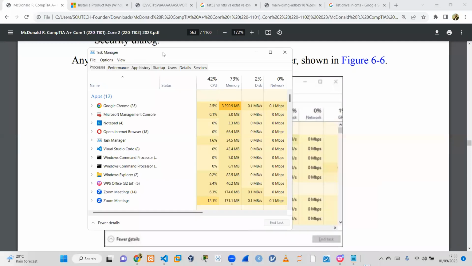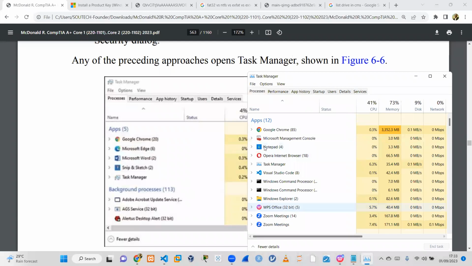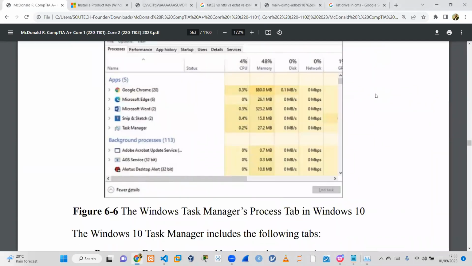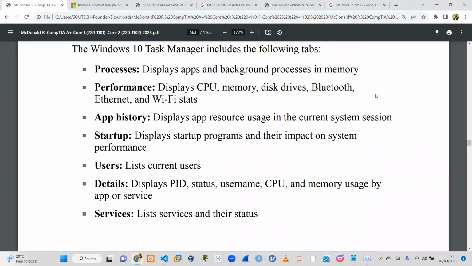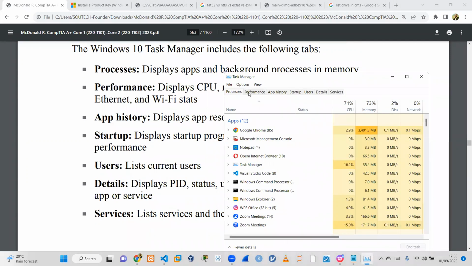So this is just similar to this, right? It shows you all the things that are running: your apps, your processes, your background stuff, all the things happening in your system. This is the description of each of those things, the processes. Things are processed in your memory. Then performance, what's happening. Let me check my performance now.